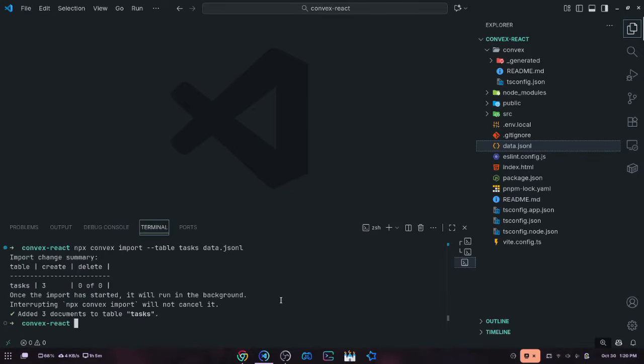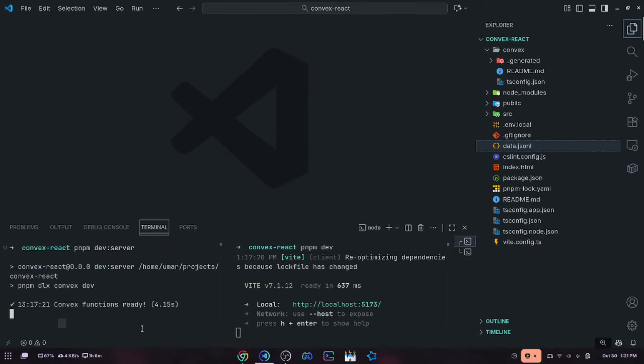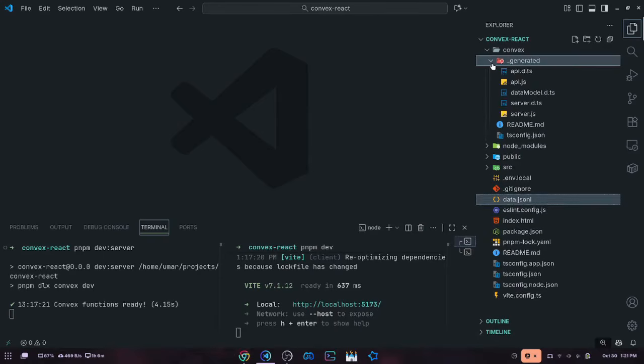Great. Now we've uploaded the file here, and under the table tasks we created three documents, and we didn't delete anything. It's also warning us that interrupting npx convex import will not cancel it. No problem, we don't care. So we can just exit this terminal. Nice.